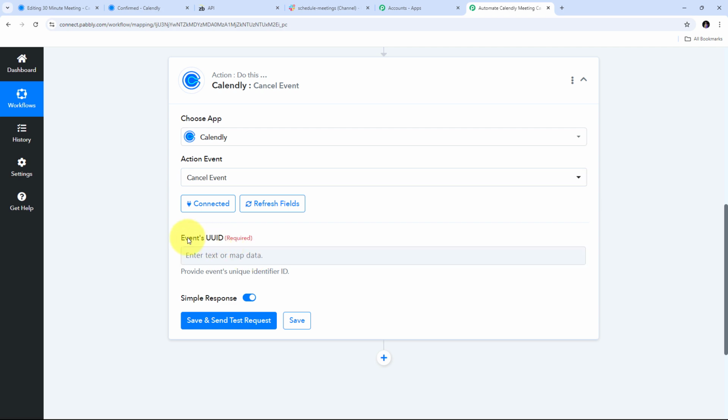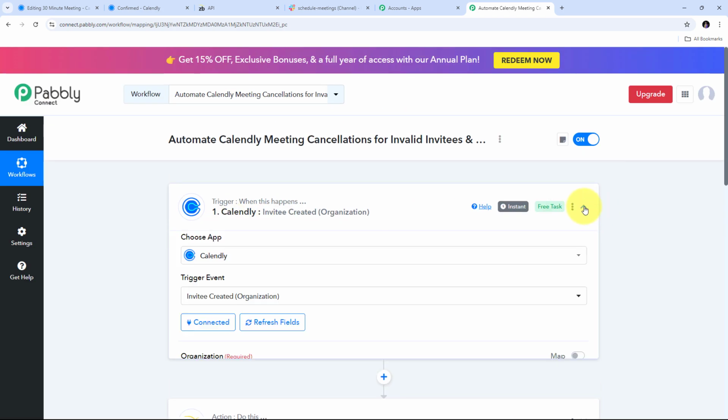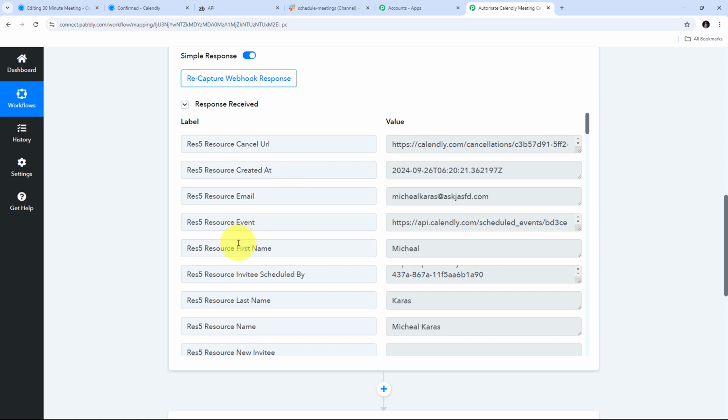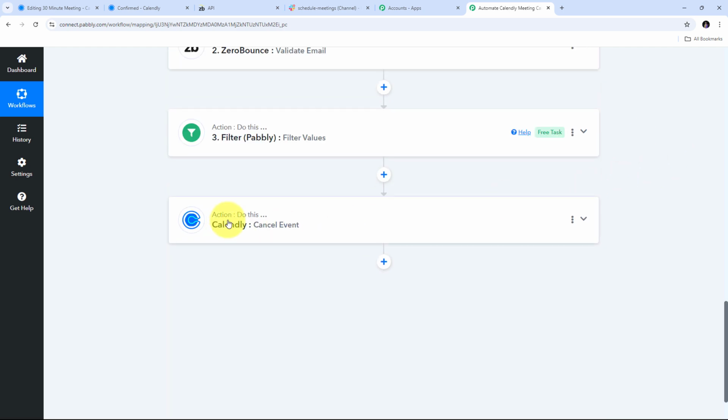Now I have to give my event UUID. So how am I going to get my event ID? For that I need to go to my response of Calendly first, so I'm going to open that. And here in my response we can see I have received this resource event, and here I have received the resource event URL, and in this particular URL after this slash I have my unique ID for my event. Now I need to retrieve this unique ID from this resource event label, and as I retrieve this event ID, I will get my event's unique ID. So for retrieving this, I need to add one more action step between Filter and Calendly, so I'm going to add that.